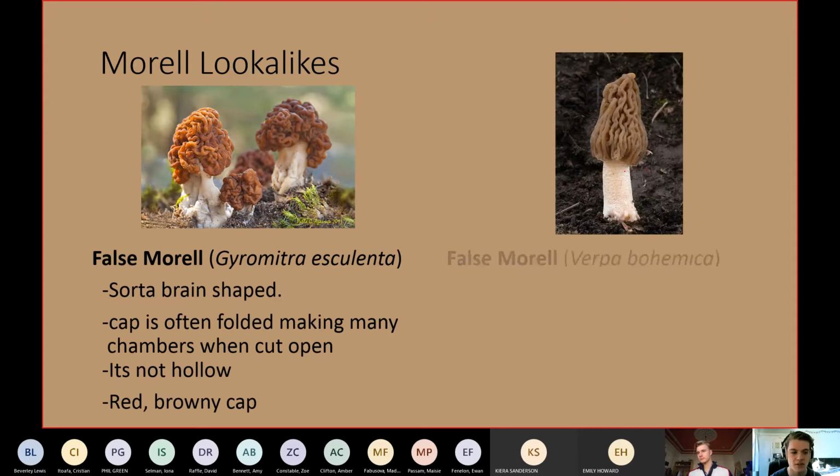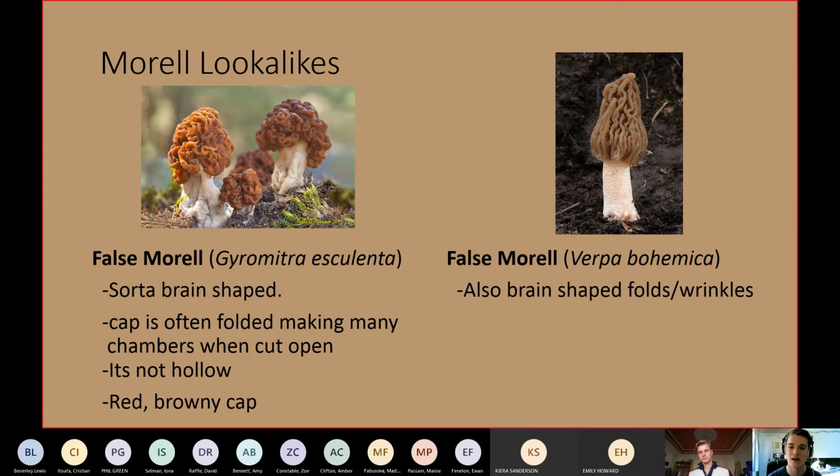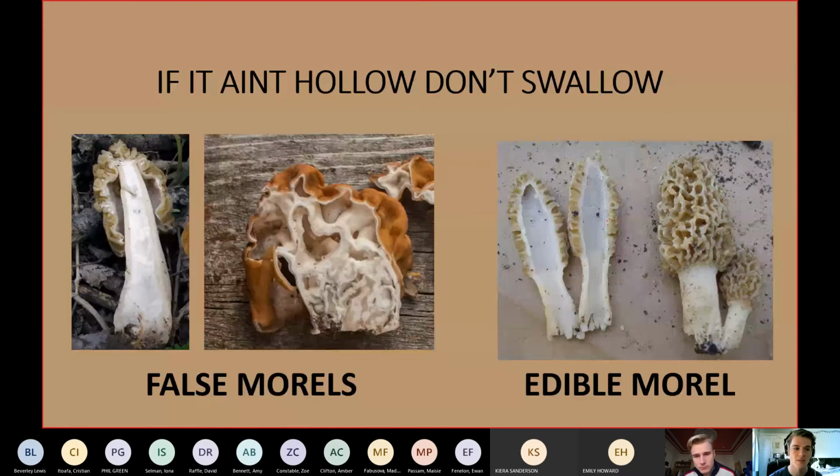This other false morel, however, is a lot more similar. Again, it's more kind of folded, but it looks quite distinct, like a kind of morel shape. It doesn't have the pits that you would expect on a morel. So the rule of thumb: if it ain't hollow, don't swallow, chaps.